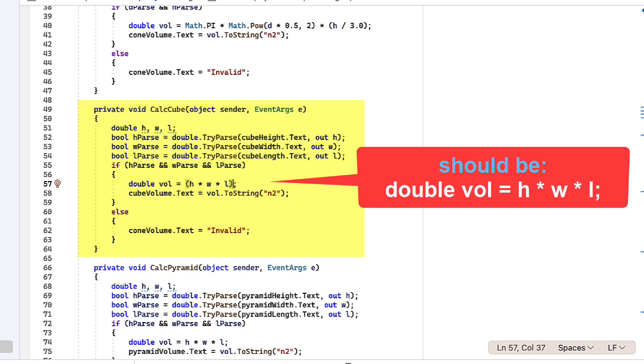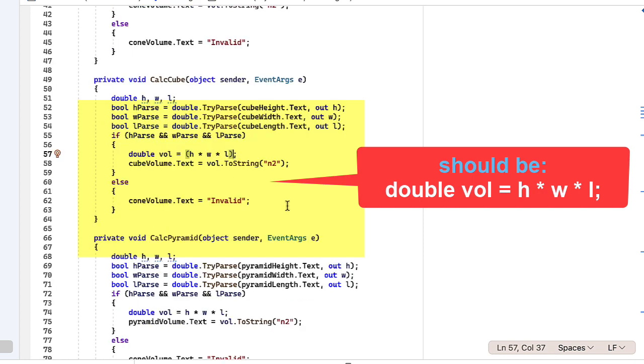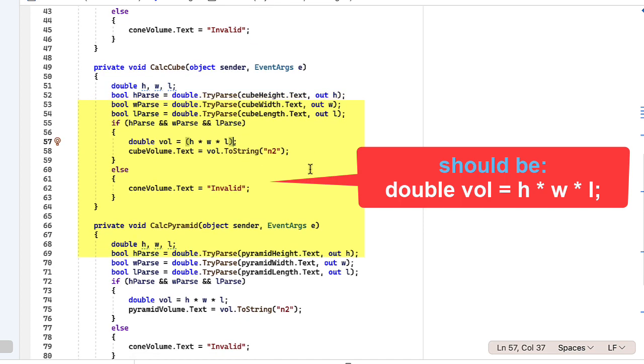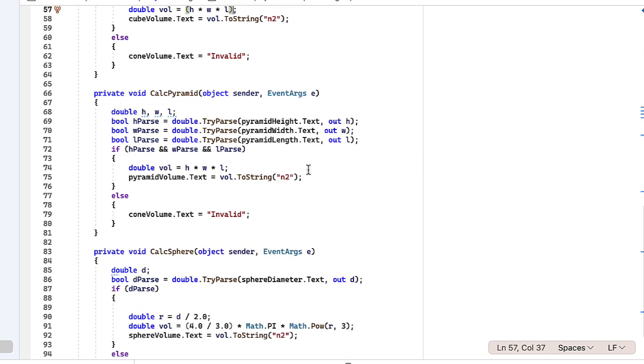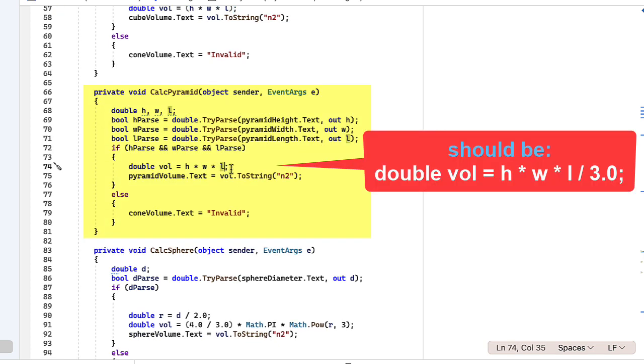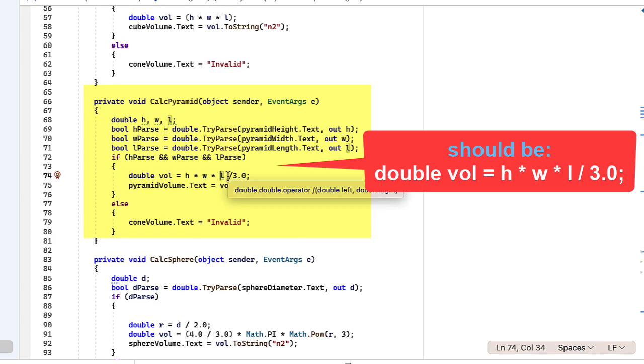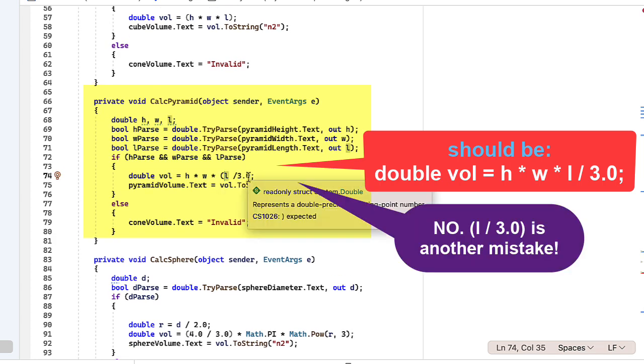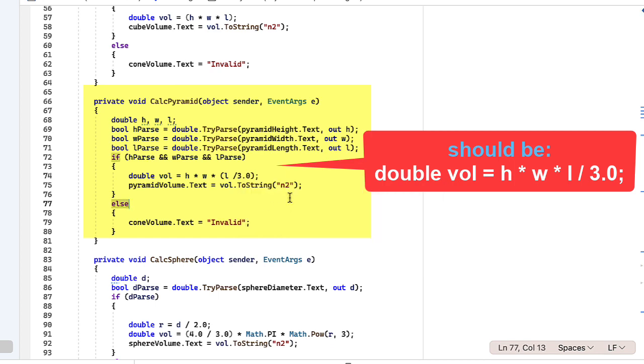So those answers that I showed you for the cube are actually incorrect previously in this video and in the instructions. So be aware of that. Yeah, the cube should be height times width times length. The calc pyramid, so I got these backwards. This is the one that should be divided by 3.0. And that should be the length divided by 3.0. Again, we're going to format that to 2 decimals.